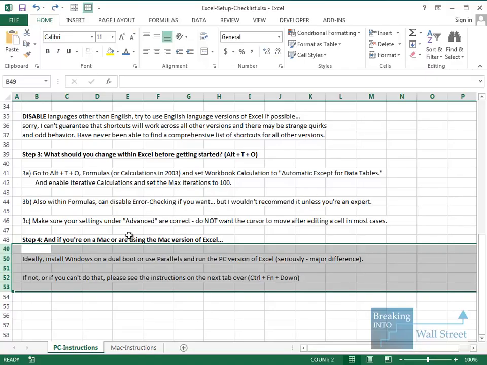But as you'll see, the Mac versions are greatly limited. You are not going to be able to accomplish as much. You're going to be more inefficient. You will be much slower because some of the built-in shortcuts just don't exist on the Mac. Some of the functions themselves don't even exist on the Mac.